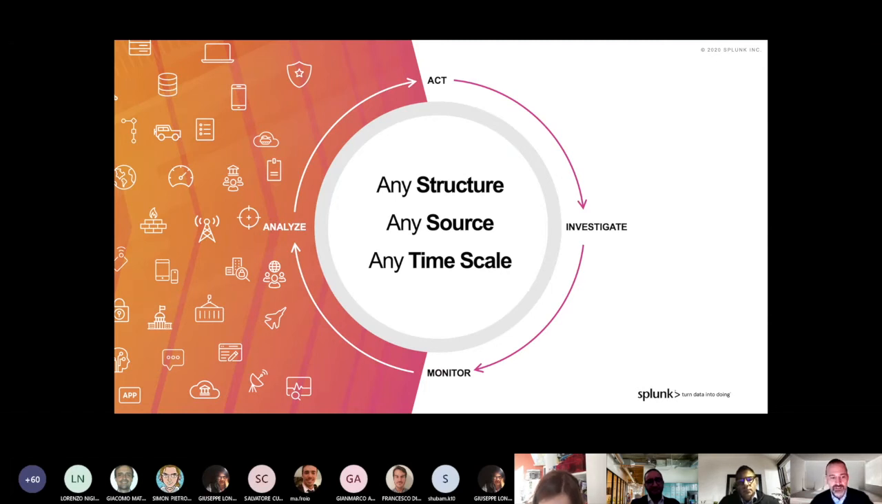And this allows us to implement monitoring for any use case, so IT, security, DevOps, and business: analyze the data, take action, investigate, and close the loop again. So that's what we do in a nutshell.